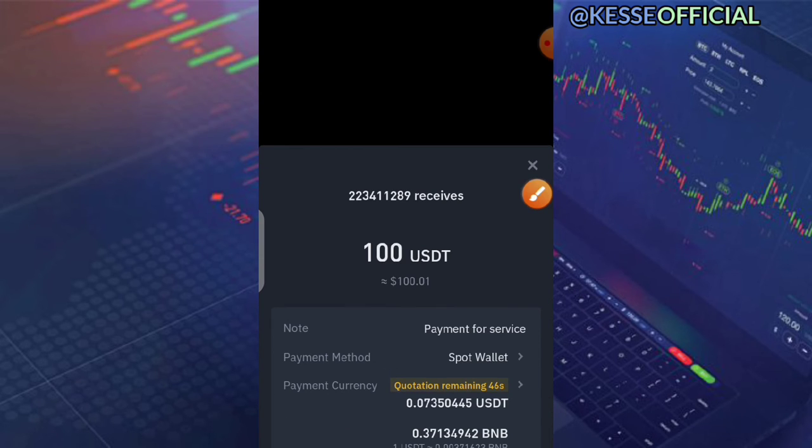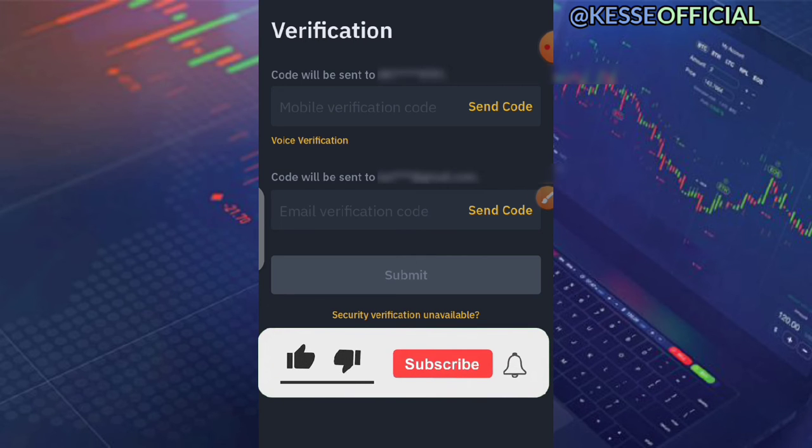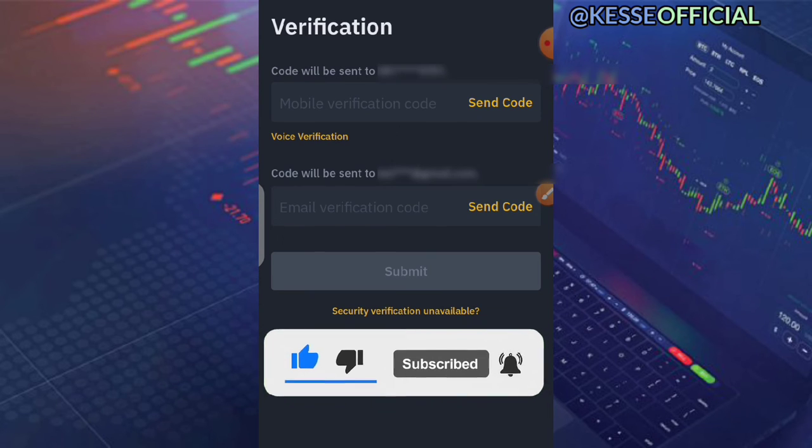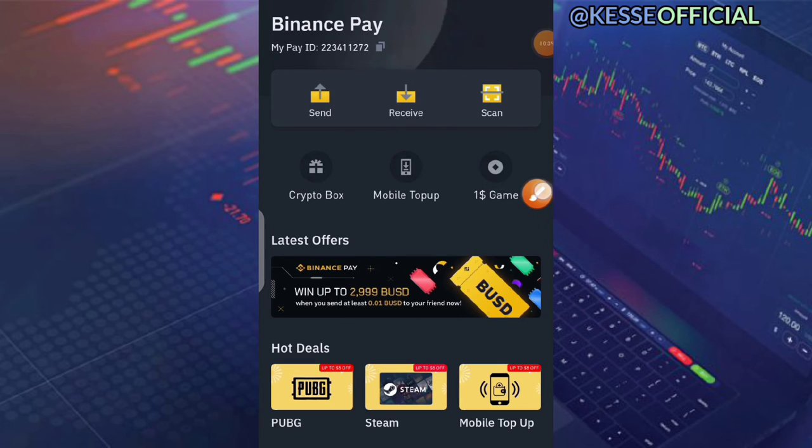Once you click on continue, you will have the option of your verification code with which you need to confirm your transaction. Your verification code can be your phone number together with your email account, or it can be your password code which you normally use for whatever transaction you are doing. All you just need to do is to put it in and then submit it, and these funds will be sent to the individual.